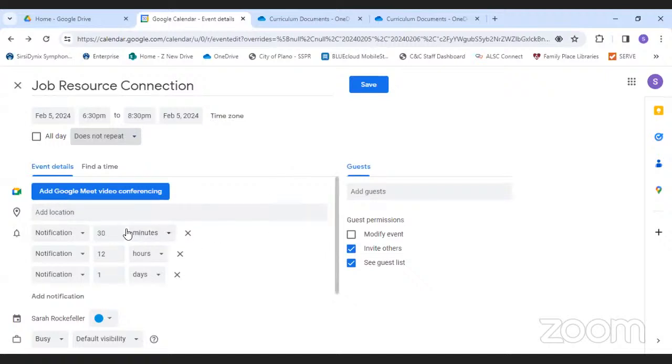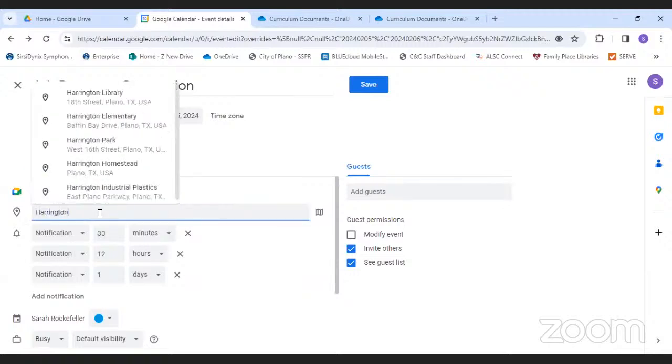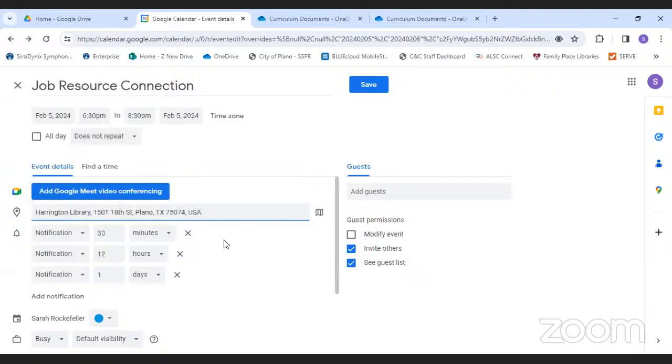I also have the option to add in the location when I'm here. So I might say, you know what, this is happening at Harrington Library. When I start typing, it's going to pop up and give me the option. Put the library's address in, and then I also have the options for my notifications.